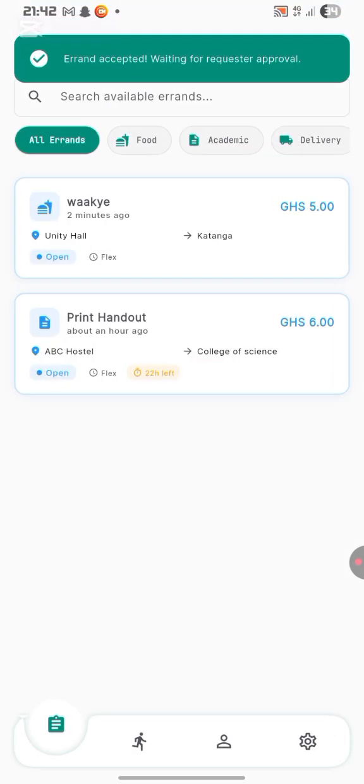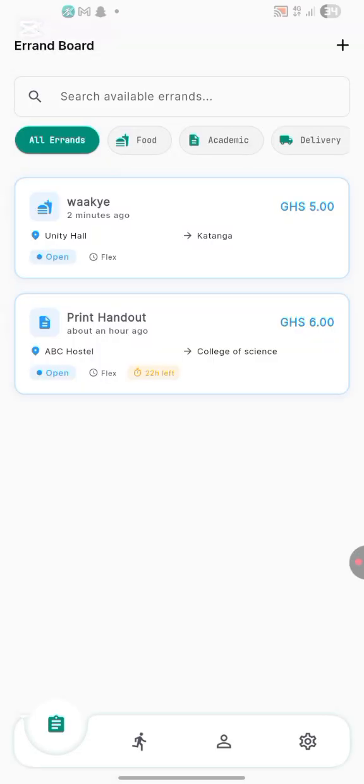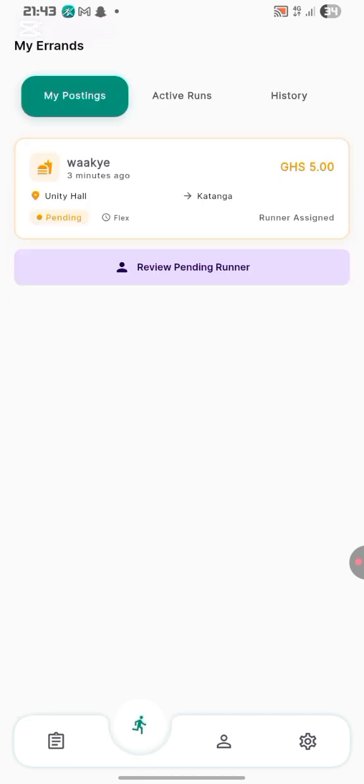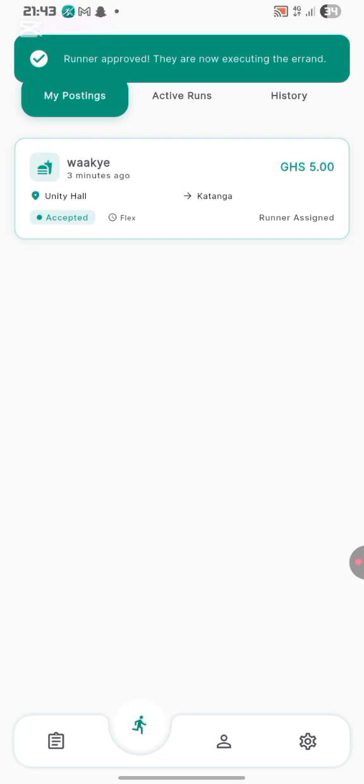So I just tap on accept, and then it says errand accepted, waiting for requester approval. As you can see, the requester then gets a notification over here showing that someone has accepted their request. The requester can then visit their postings, and then they can see that someone has accepted their request. So they can tap on review pending runner, and then they can view the pending runner's details. So you can see Joseph Osabuaje as the pending runner, and then the user can either skip the runner or approve. So over here we are going to approve the runner.